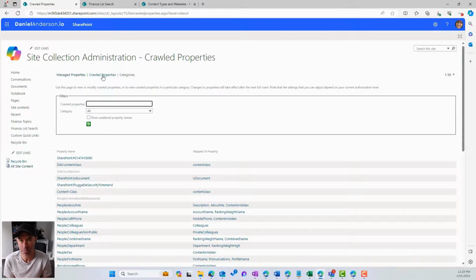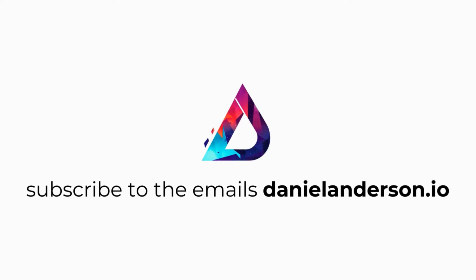So I hope that brings you some value today. Crawled properties versus managed properties. It's something that is good to understand if you are looking at your search and creating those custom search experiences.